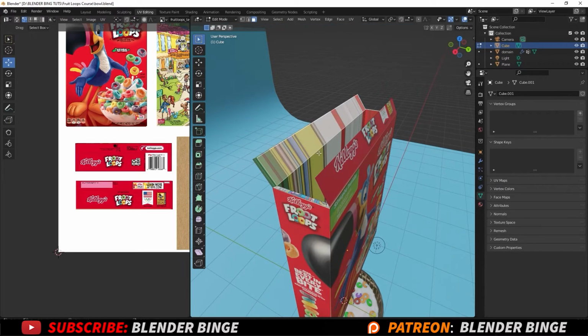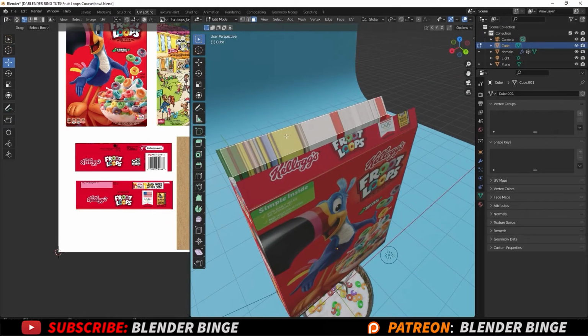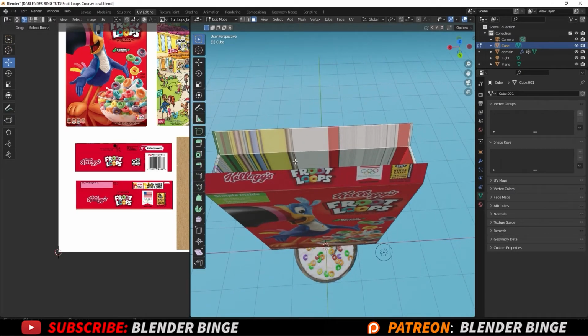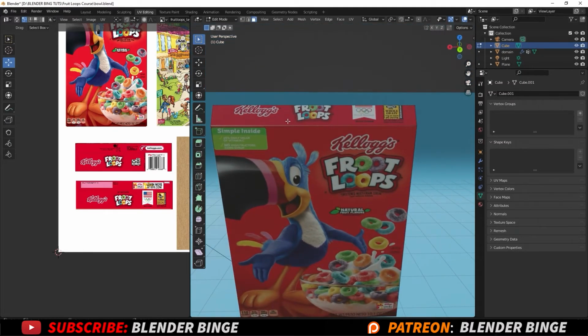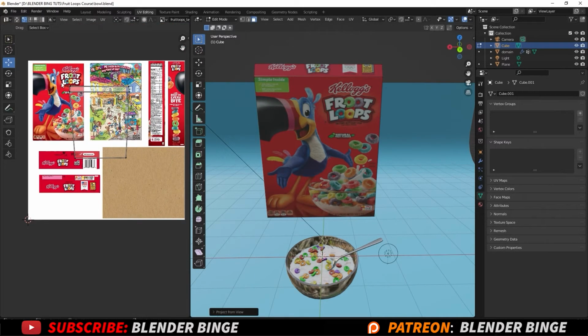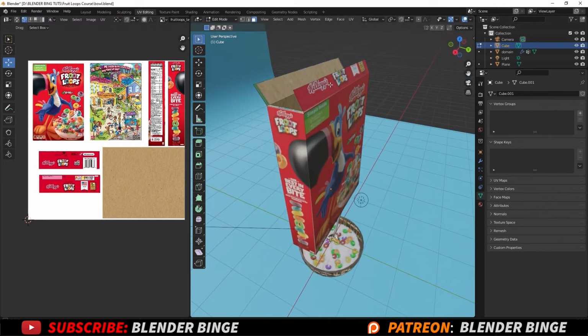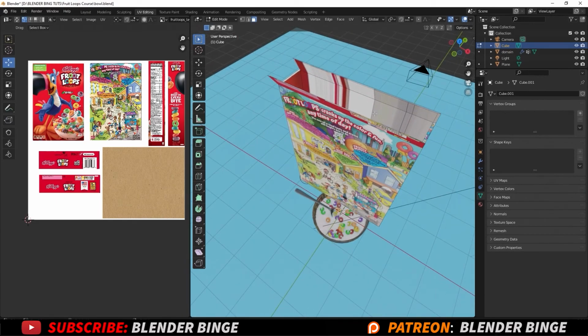Now for the interior, it's going to be the same process. So select the face you want. Now select these two here. From this view, I'll press U, project from view, and I'll just bring these down, scale, and I'll line them up right here. We have the inside of the cereal box.